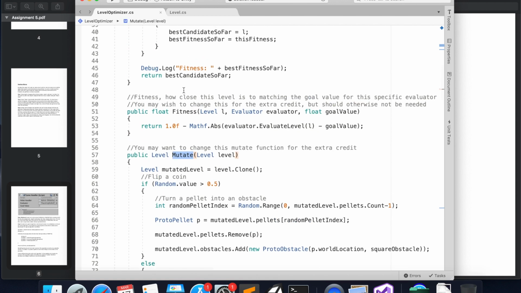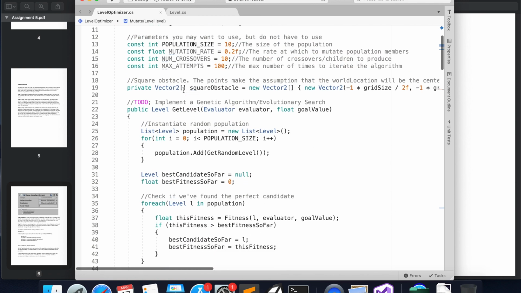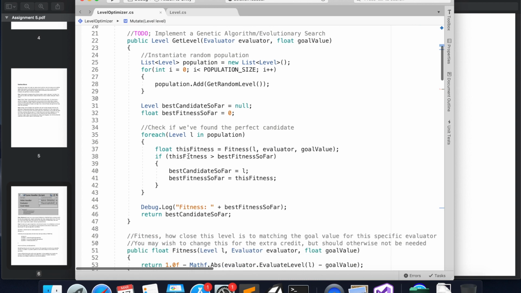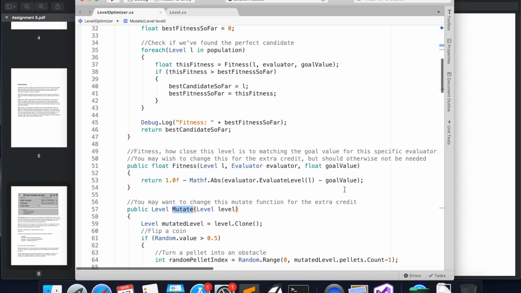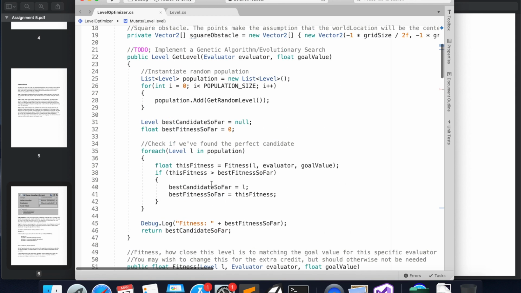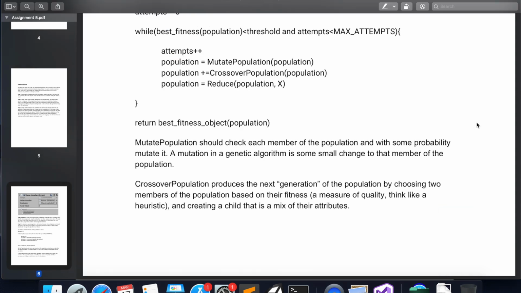Now, notably, this mutate code isn't being called at all. We could call it in this level, in this get level function. In fact, you'll need to eventually, or have equivalent code that does the same thing. But for now, it's not in there at all.